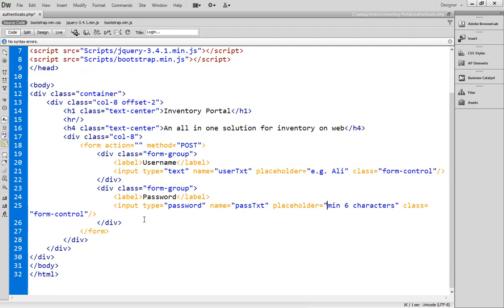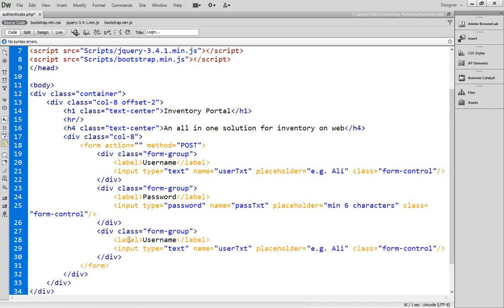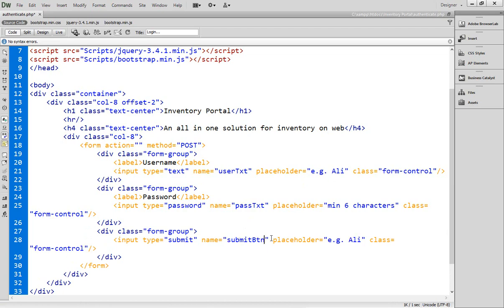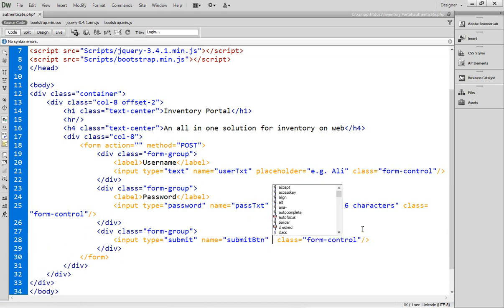And now save this, and again come here and paste it, and here you need a button, so you don't need a label for the button. Form-group should be there, input type equal to submit, because we are in the PHP mode, and the name of the button should be submit button. Placeholder should not be there, and the value on the button should be login, and the class should not be form-control.